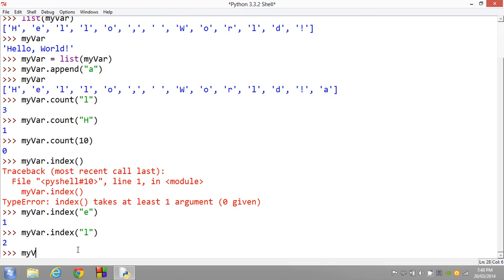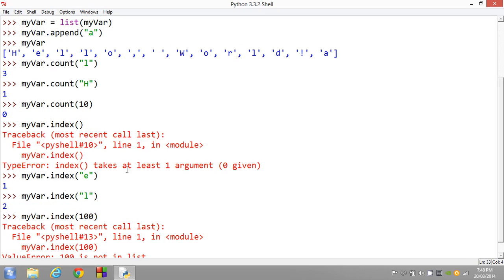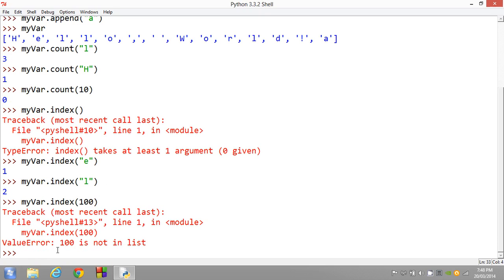And guys, just a quick note here is if you go myVar.index and inside here you set something that isn't inside the list, so let's just do 100. As you can see, we get a value error. Now we will be able to use this error maybe not in a couple, maybe quite a few tutorials in the future when we learn how to handle these sort of errors. But don't worry about that now. All this is basically telling you is that it's not directly inside the list.